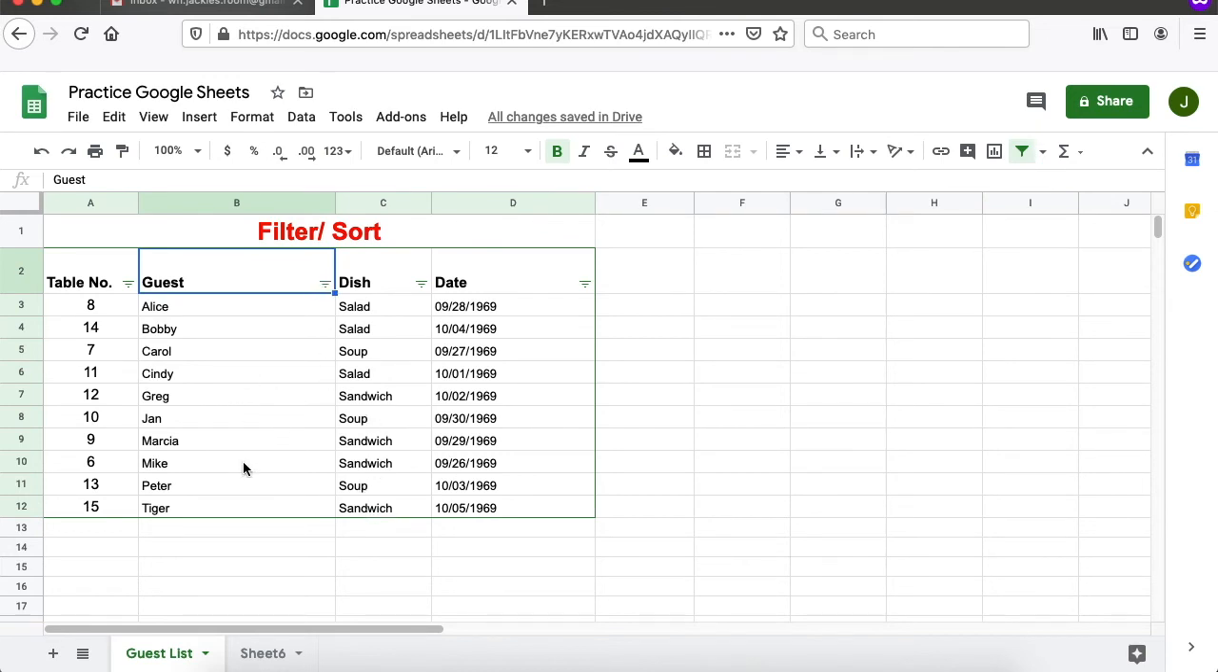So this is a quick and easy way of just getting information, especially if you like to put things in order, reverse order. This is a nice and quick way to do it. Now, alternatively, we can also filter out information. So let's say I want to filter out the guests who are getting soup. So I just want to see the guests who are getting salad and sandwich.